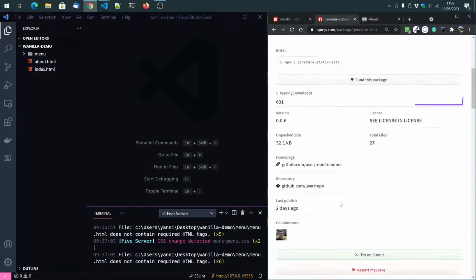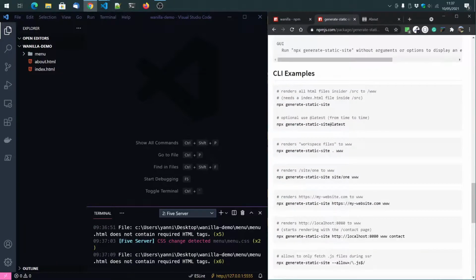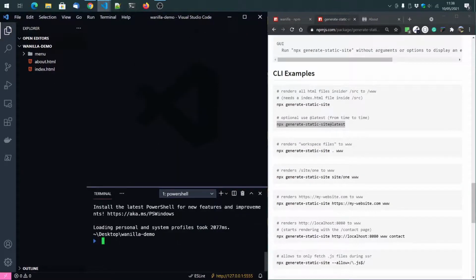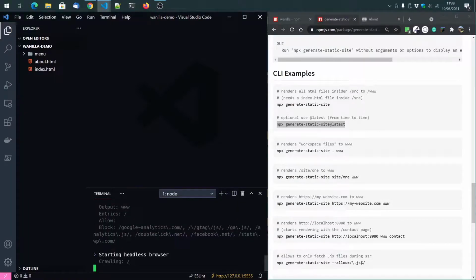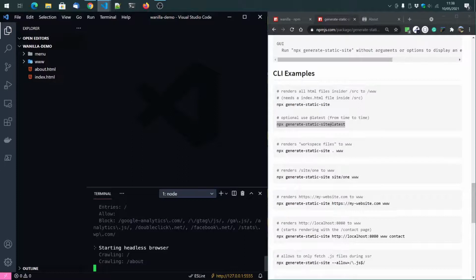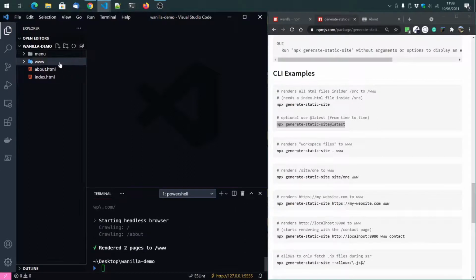Let me just show you. The quickest way to do it is just to use the script with the latest tag. Let's see. We have a PowerShell window here. Yes, good. npx generate static site latest, and then we want to generate it from the current directory, and we want to put it in the www directory. Let's see. Start rendering. It crawls the index page and crawls the about page. It has crawled 2 pages to the www folder.